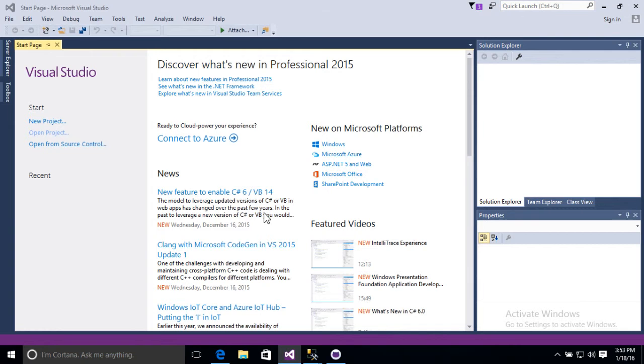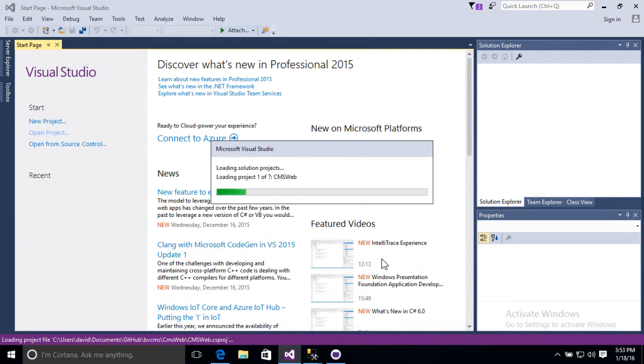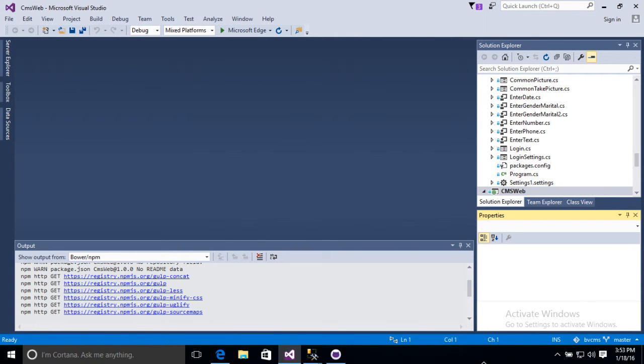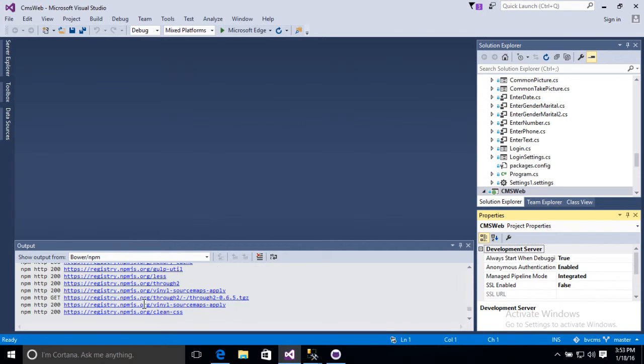So I'm opening that, and the first thing it's going to do is install some utilities that are necessary for Visual Studio. Those are the Bower install. It says things like npm and gulp and Bower. These are just command line tools for package management. And it'll take about a minute to load those as well. So I'll be back again.